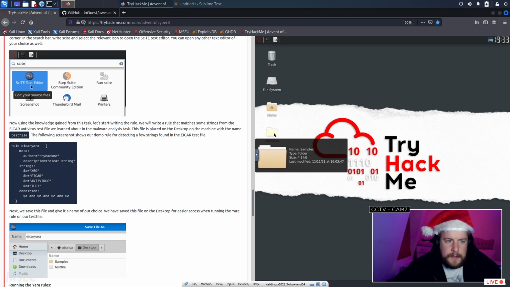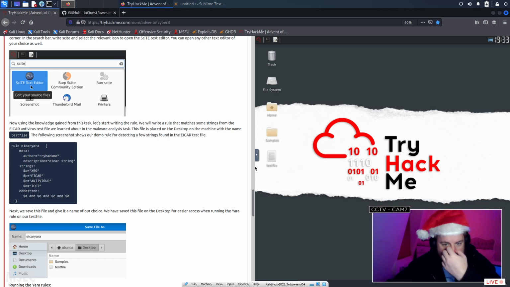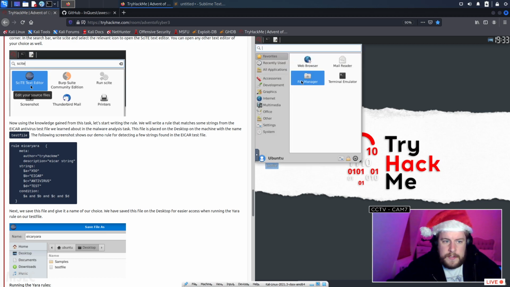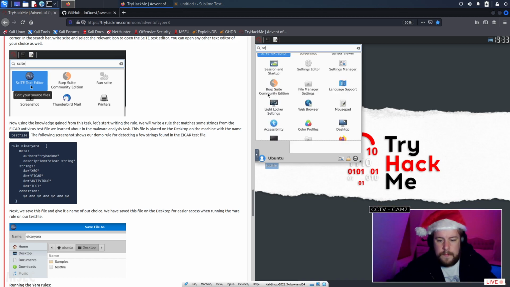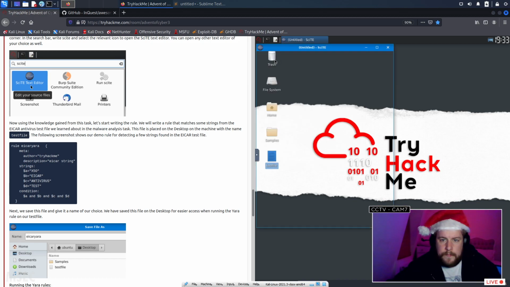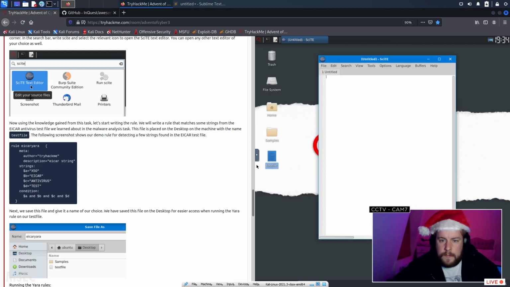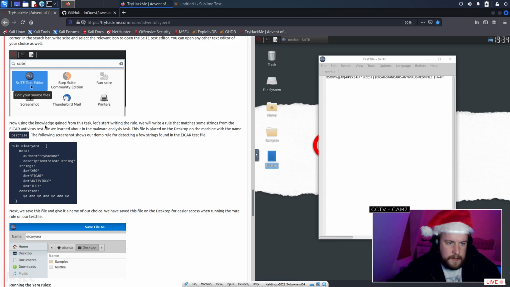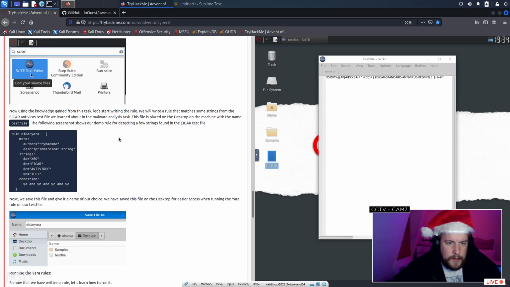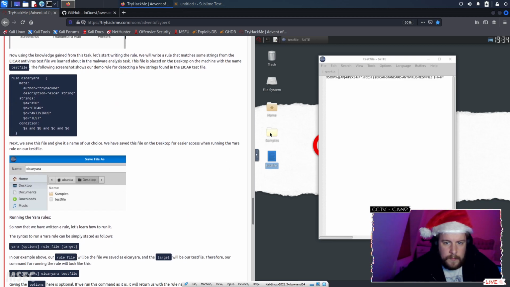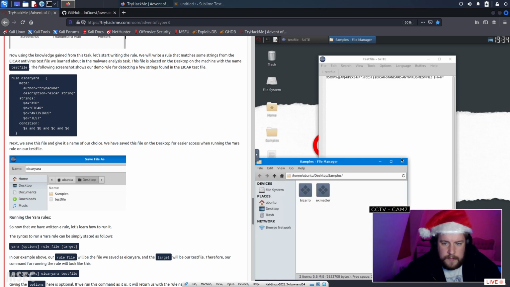Right, so it's on the desktop with the name test file. Okay, so it's there. We got site on here. Okay, so that's the iCar file. And got a rule set up. Right.